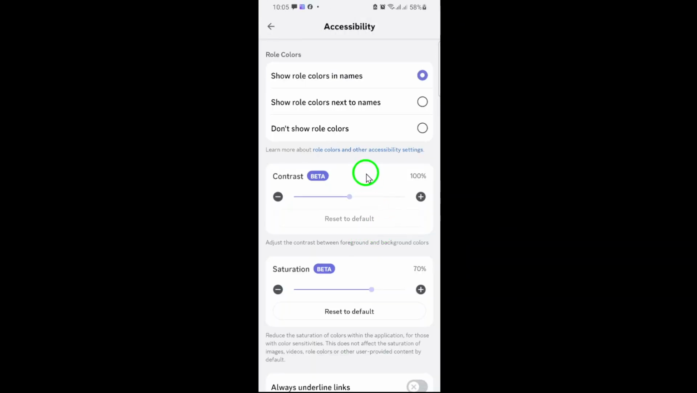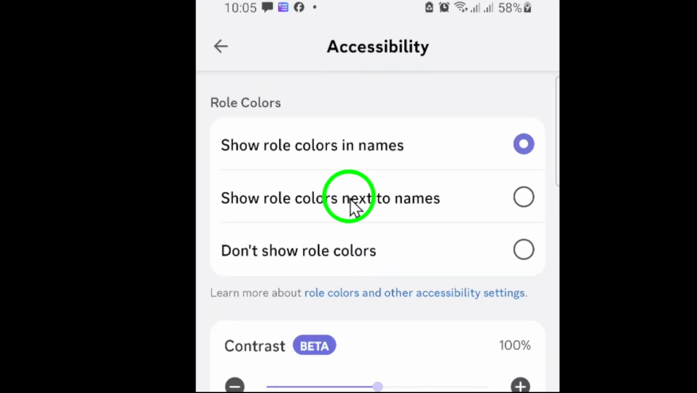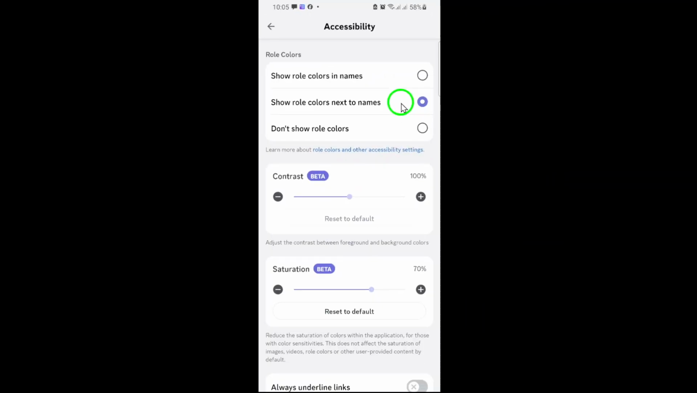Once you're in the Accessibility menu, scroll down until you see the Role Colors section. Here's where the magic happens. You'll see an option that says Show Role Colors next to names. By default, this might be turned off. To enable it, simply tap the toggle switch next to this option, and that's it.